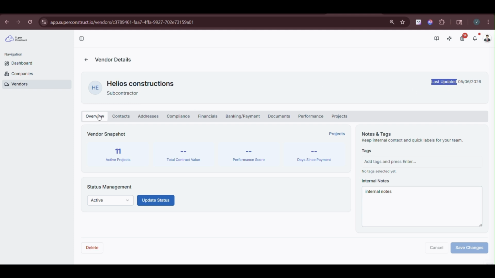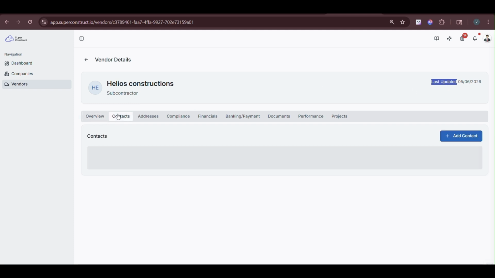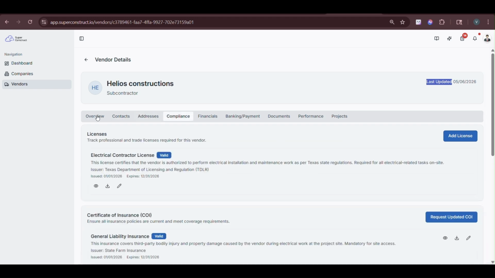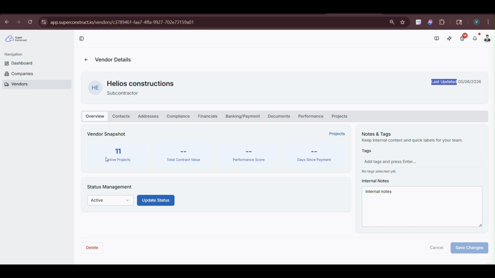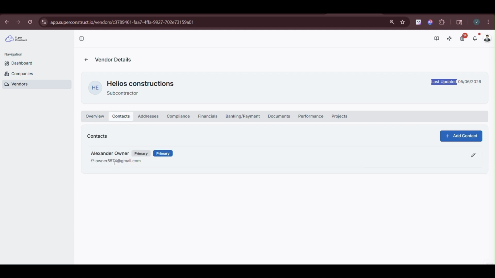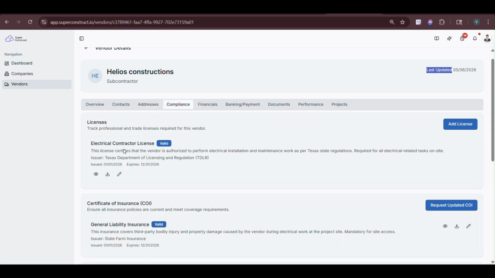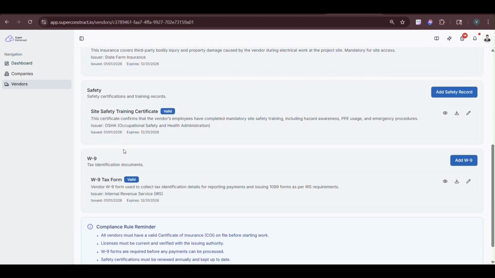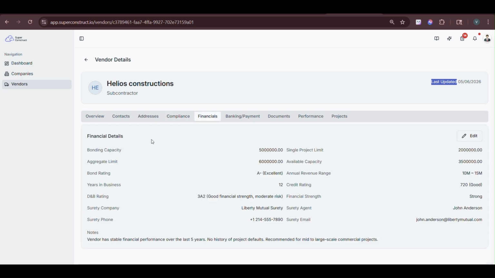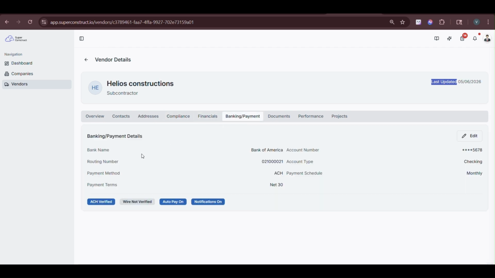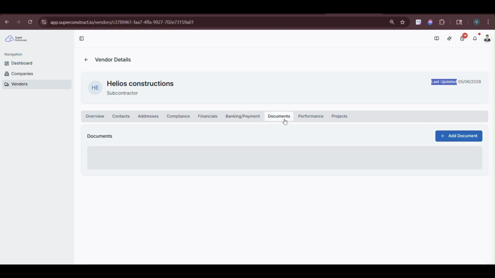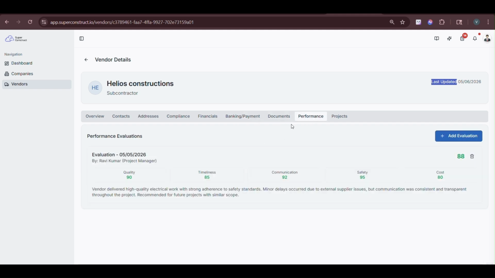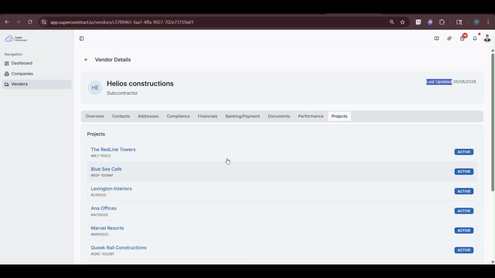2. Tabs navigation. These tabs help you manage different parts of vendor data. Overview: summary, current screen. Contacts: vendor contact persons. Addresses: office and site locations. Compliance: licenses, insurance, safety docs. Financials: financial strength and limits. Banking/payment: payment details. Documents: uploaded files. Performance: vendor evaluation. Projects: assign projects.